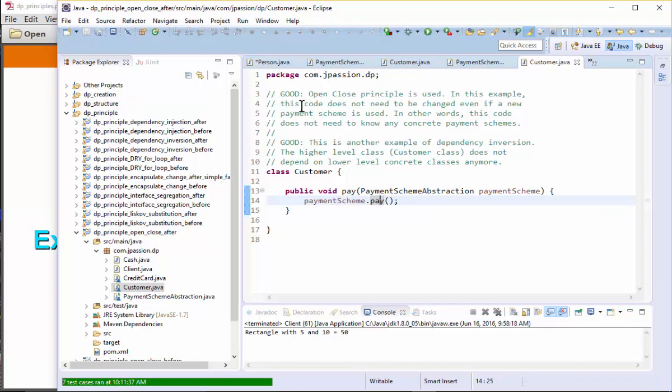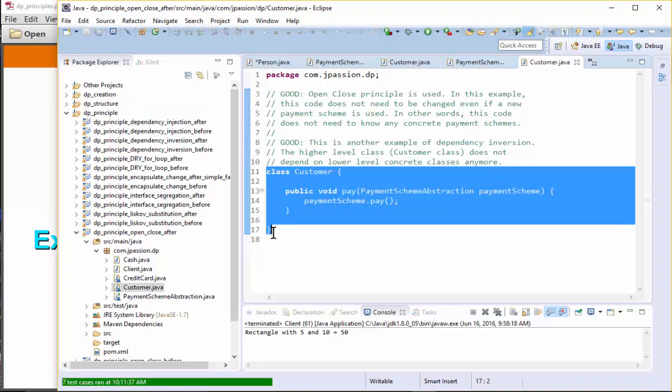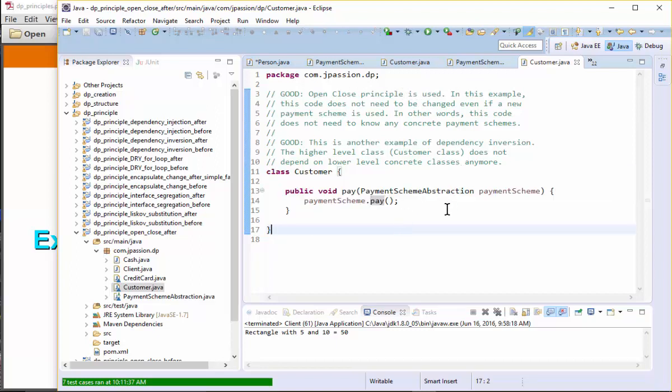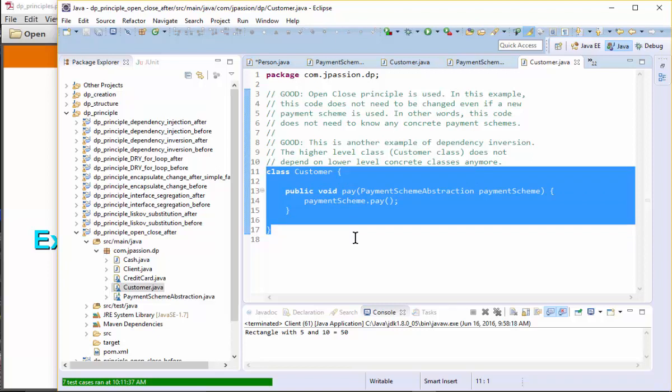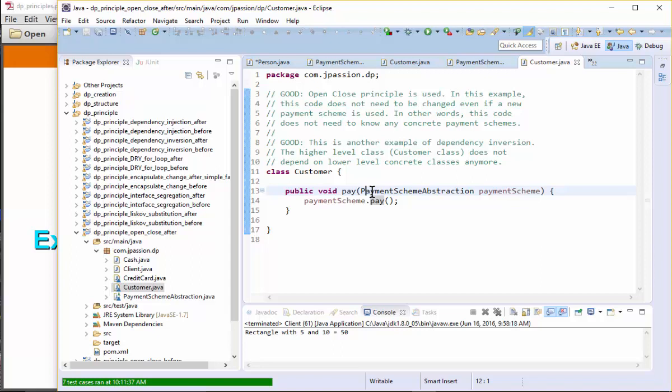In this example, this code does not need to be changed even if we are adding a new payment scheme. So if you are adding PayPal payment scheme, this code does not need to be changed. In fact, because it's using abstraction, it doesn't really know what concrete payment scheme is being injected. It also talks about dependency inversion, but we'll talk about that one later.